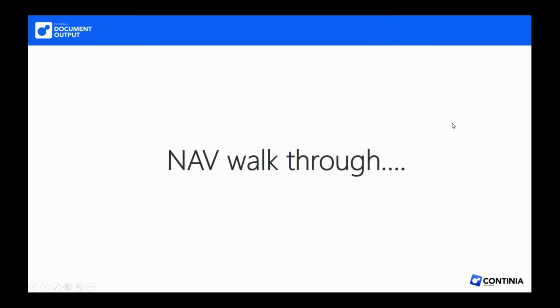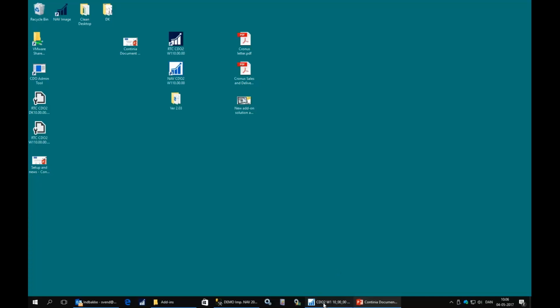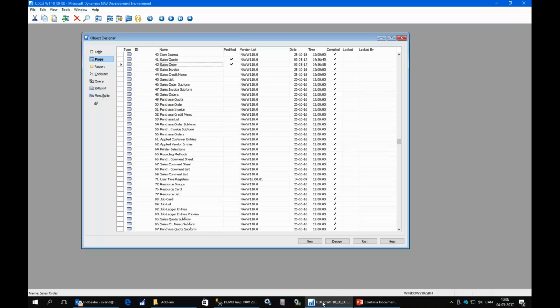So first I will open the developer environment, and here we have a clean database, except that we modified page 41 and 42 just to show you how the merge works on pages.